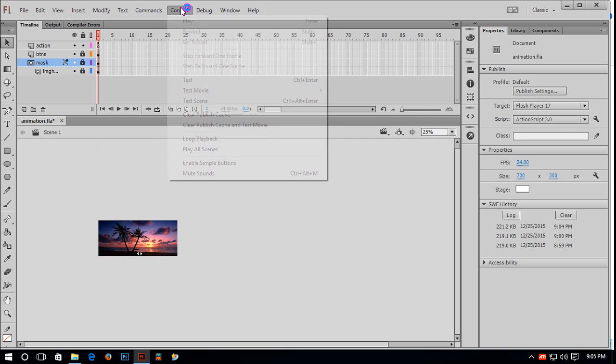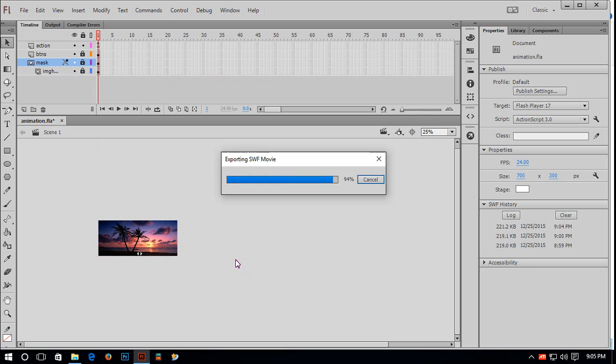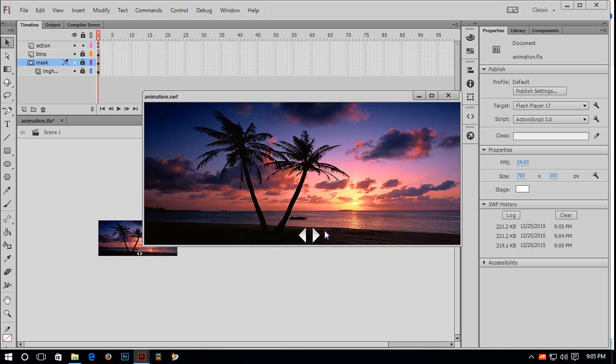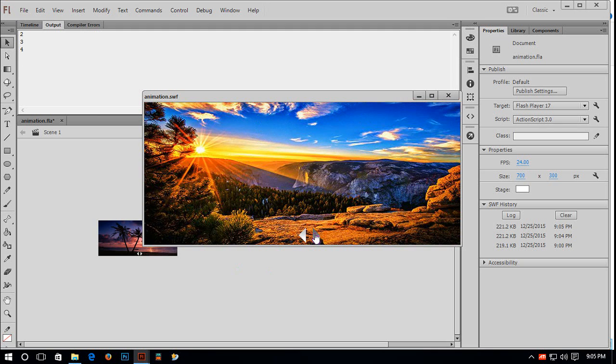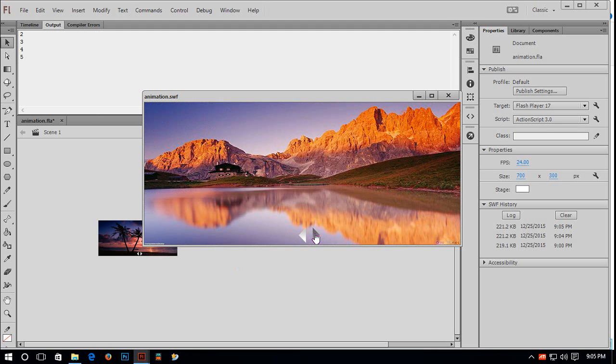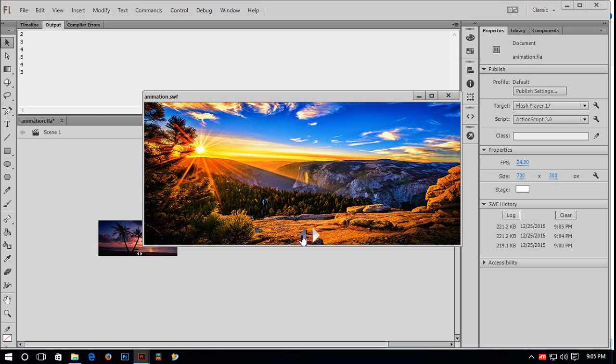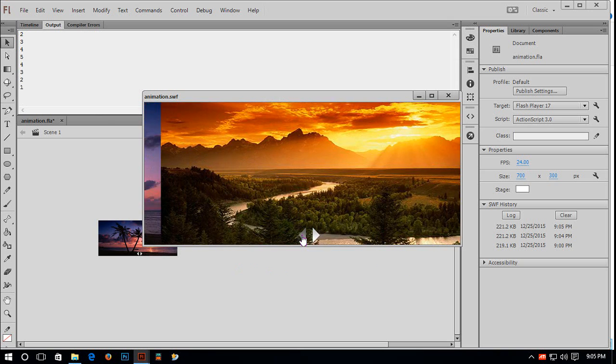Now if I test it now, control test, if I press the next button and reach the fifth image, it stops because I have restricted the counter here, and if I click, it's changing.